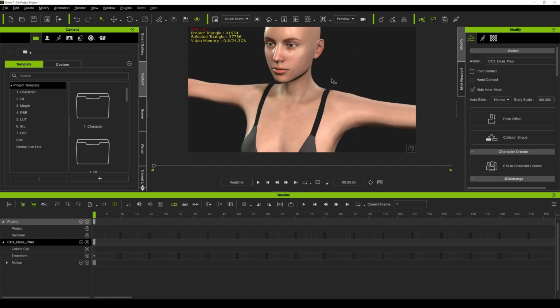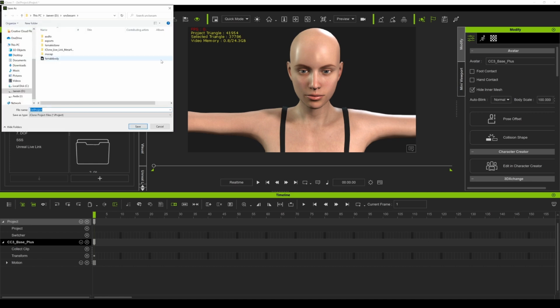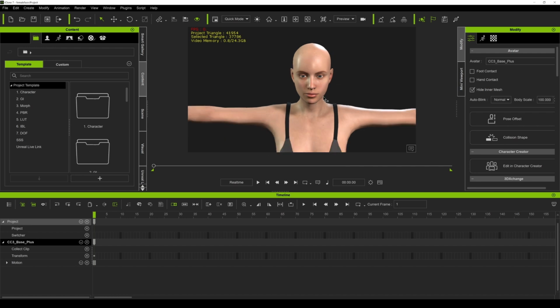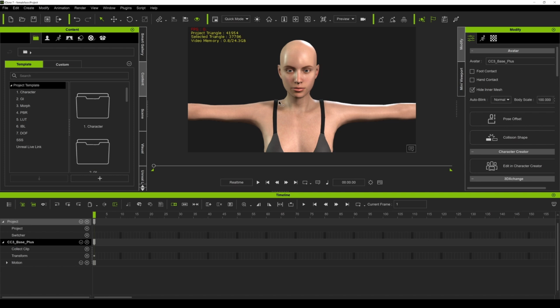Go ahead and go up, focus on our face, and I'm going to save this as a different project. Female face. Perfect. Now, what I'm going to show you is, the name of this character is CC3 Base Plus. So we'll just rename this to Rocks. Okay. And that should change it.